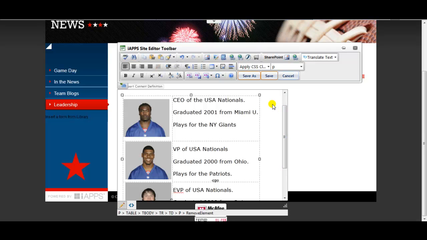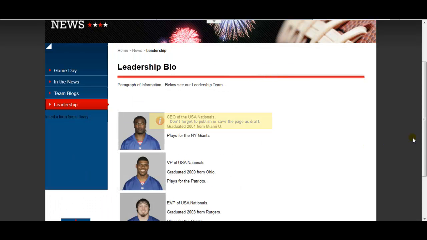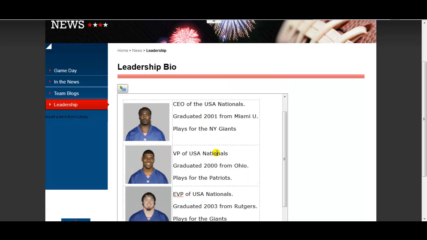So just to give you an idea of what the table would look like now, if I save this content, you can see that it's very plain looking. There's no style, there's no borders beyond the table, although it does place the text to the right of the image, but that's about all. So let's go ahead and edit the text again.